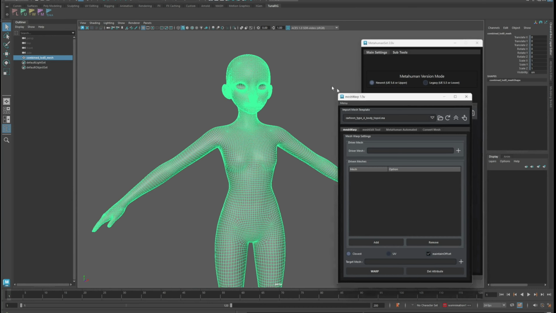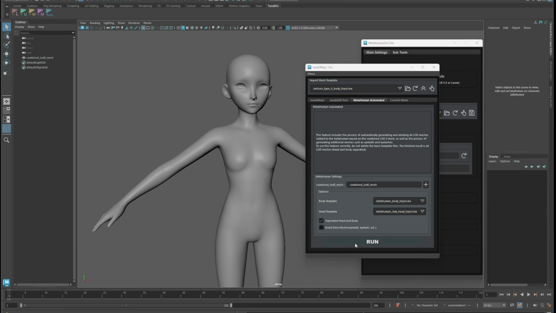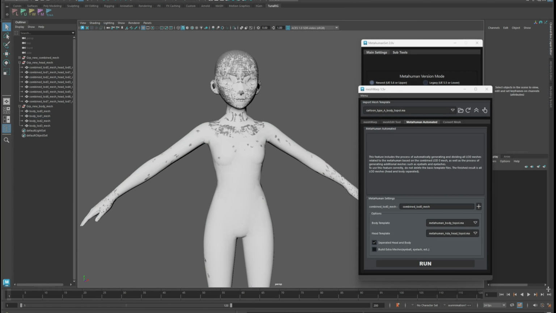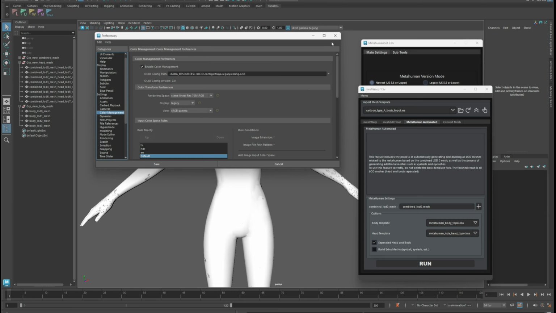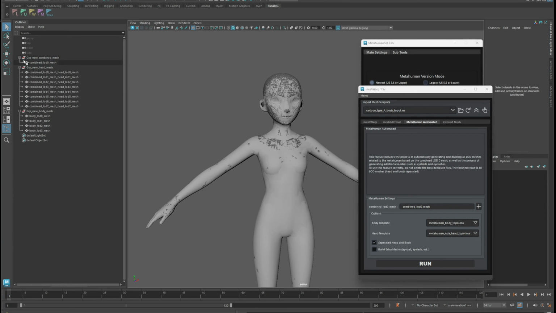To begin with, as an example, I will generate new Metahuman LOD meshes based on this cartoon body. Now that all the LODs have been created, let's go ahead and build the body rig in newest mode. I'll quickly change the color display settings and delete all combined meshes except for combined LOD0.